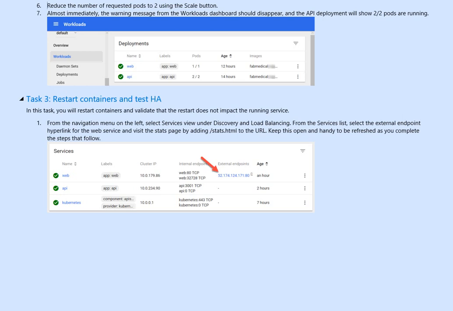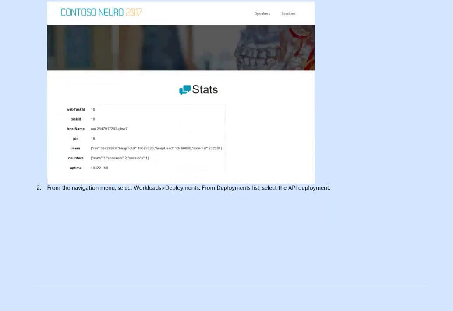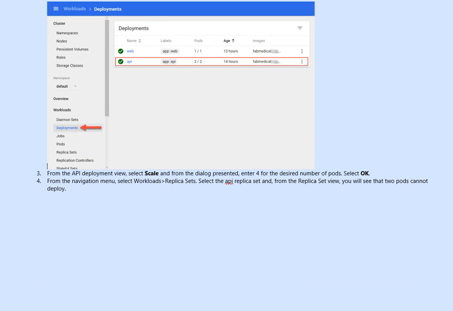From the navigation menu, select the service under discovery with the load balancer, and that will list the endpoint with the hyperlink, the IP address and the port, as below. Then if you click on it, that will take you to the browser itself. From the menu, under deployment, select the API deployment. Then go to scale, enter the desired number, select OK, and then see if the replica set will reflect.